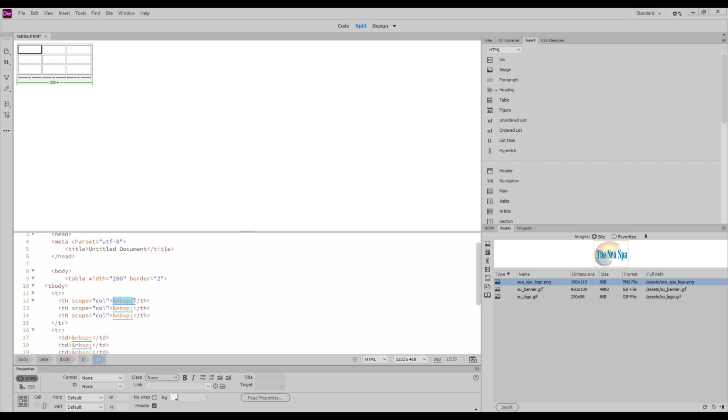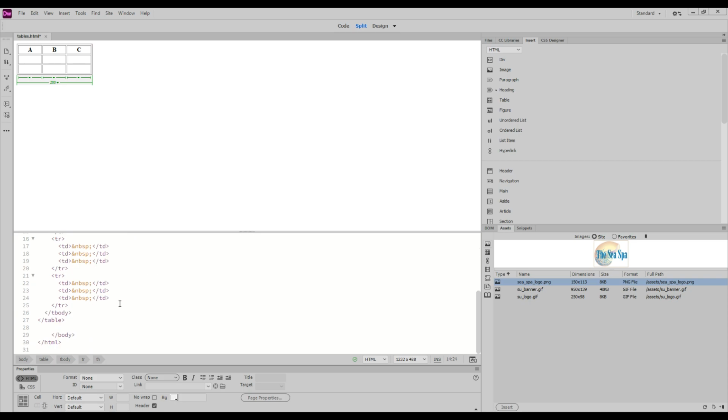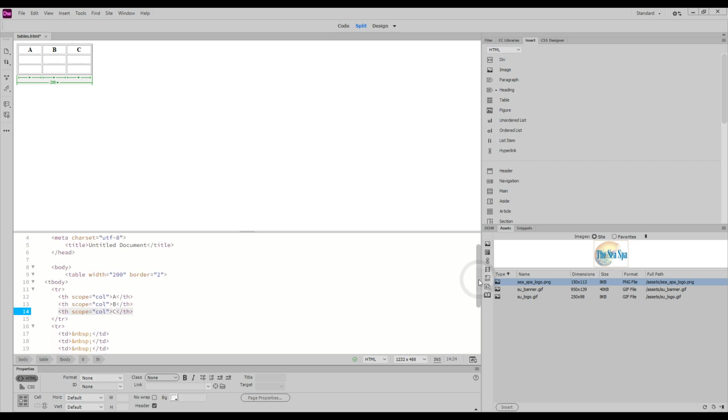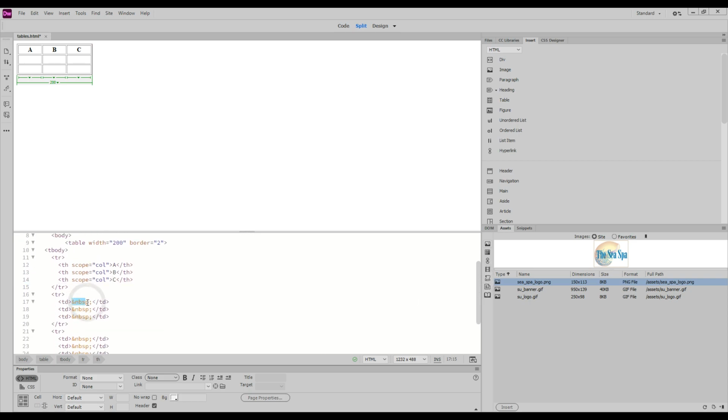And so if you say A, B, C, you now have headings A, B, C, and data 1, 2, 3.